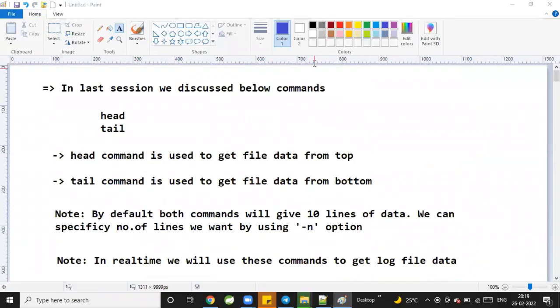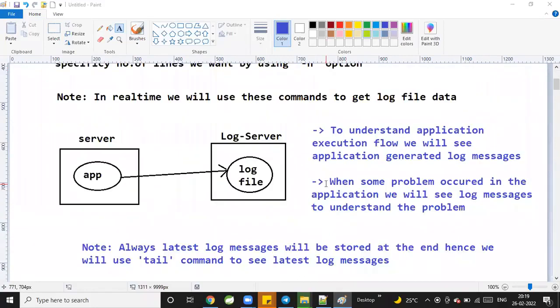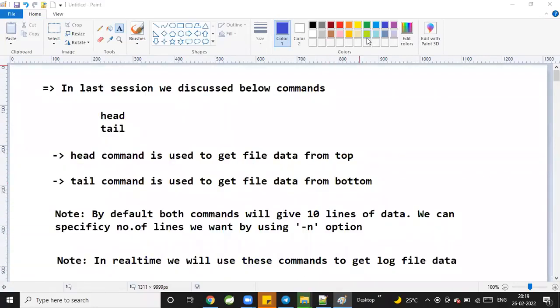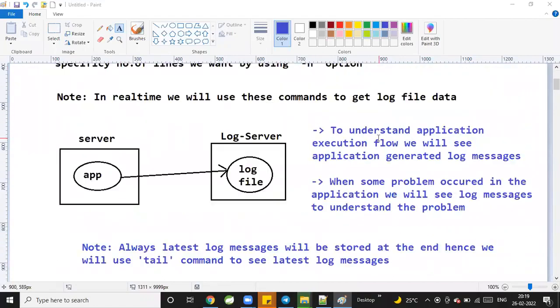Head command and tail command are used to get the data from the file. Head command will give you the data from the top. Tail command will give you the data from the bottom. Where will we use these commands in real time, Ashok, and why are we discussing these commands?